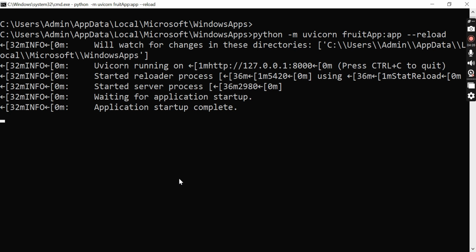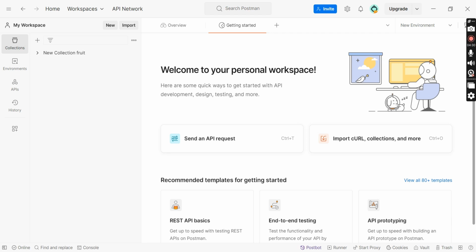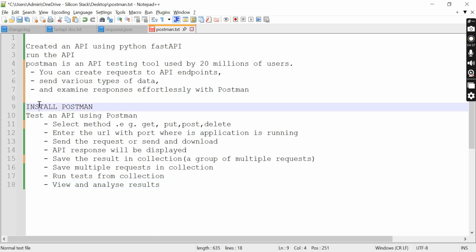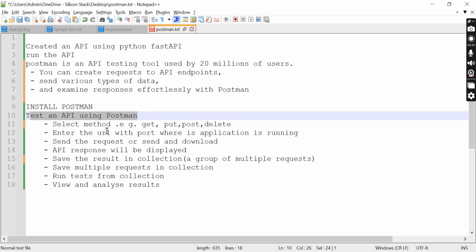Now we go to Postman, and we create a new HTTP request. As I said, after installation of Postman, we are going to test our API. So we go to our Postman and we create an HTTP request.